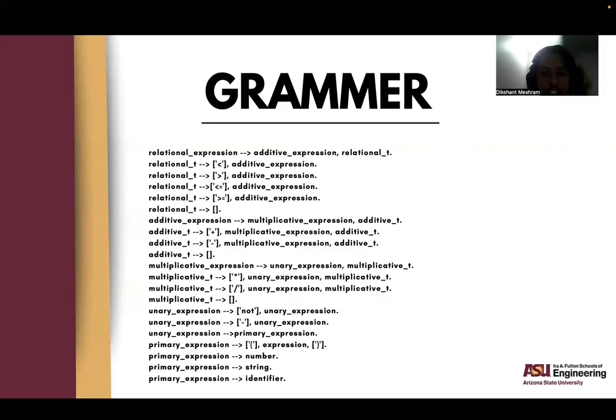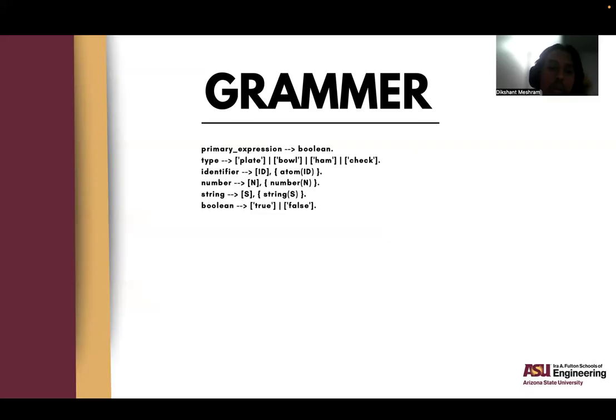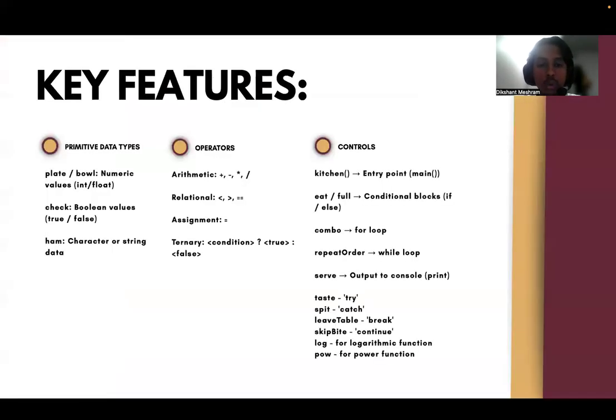Then we use relational operators, and additive and multiplicative operators, division, and subtraction. We are also using unary operators, like not, and primary expressions as well. Next slide, please. In primary expressions, we use Boolean expressions like check, which is shown in the next slide. The types are plate, bowl, ham, and check, which I have already mentioned before, and Booleans are true and false.